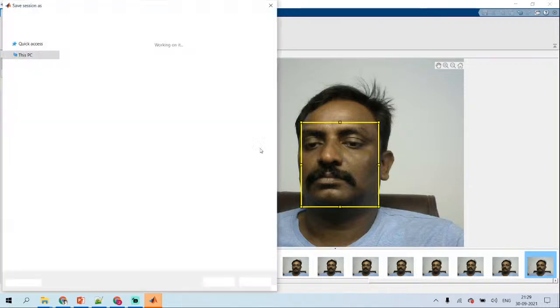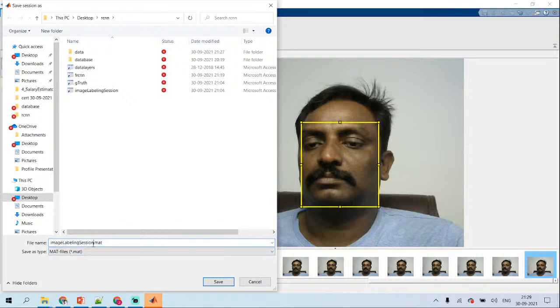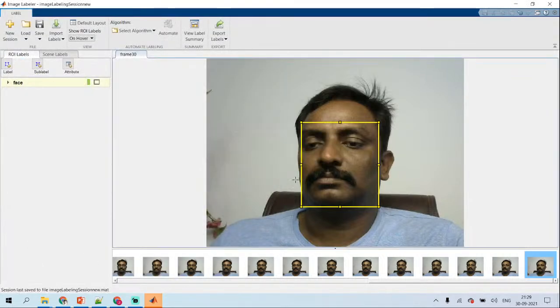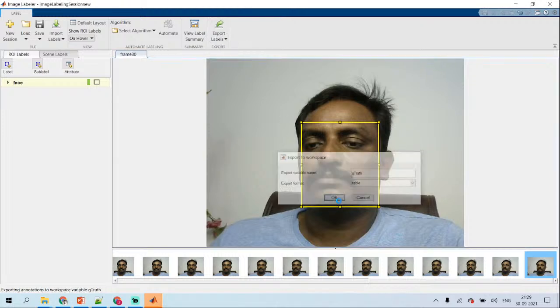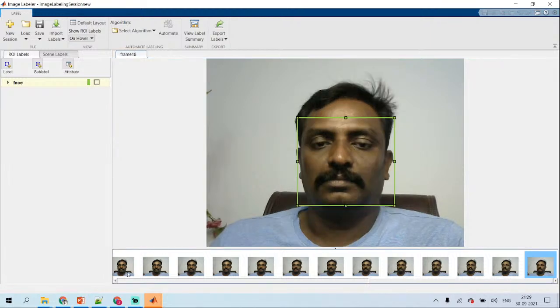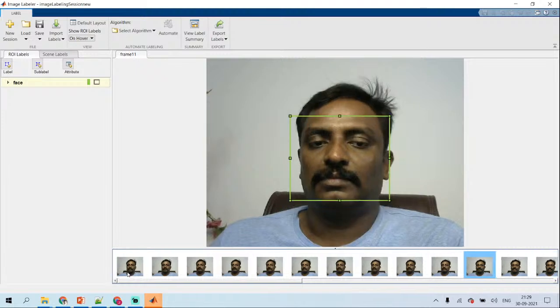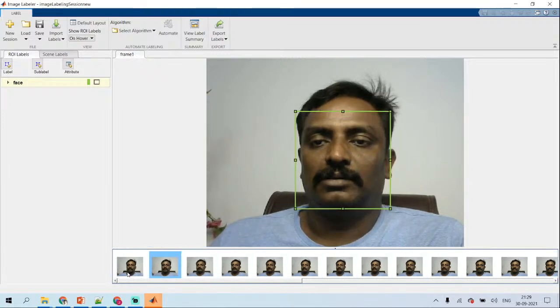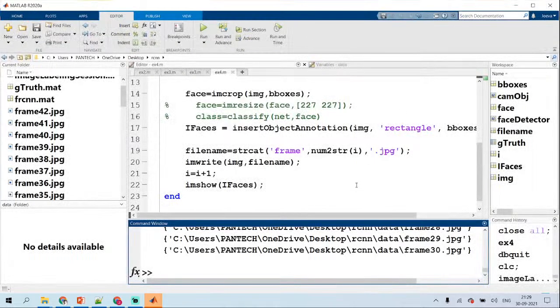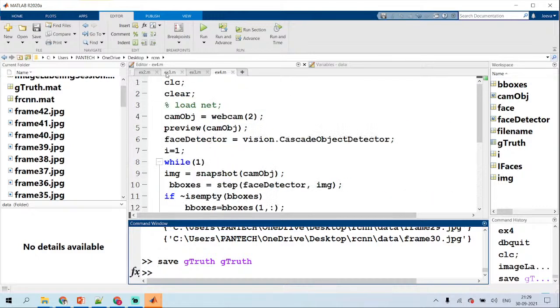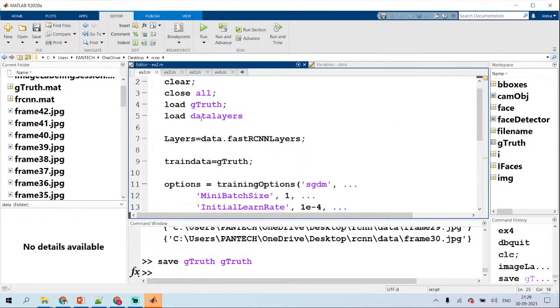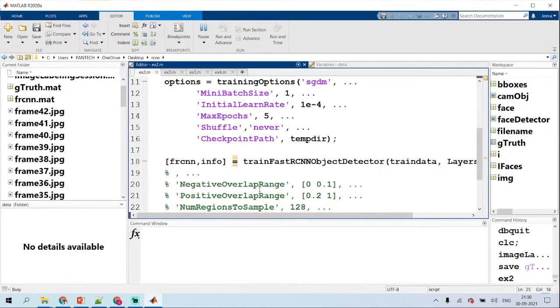I have saved this image. I give this as new. Okay, I have saved the session, export to workspace, and this is table format. Okay, click OK. Before that, I will cross verify once. So I'm checking whether any images are missing or not. Okay, perfect. Okay, I close this one. So save gtruth. Okay, now I load this. Now I run the program of example 2. I run the program again.